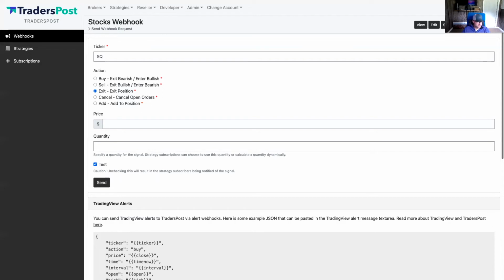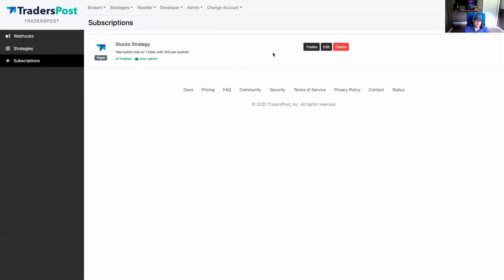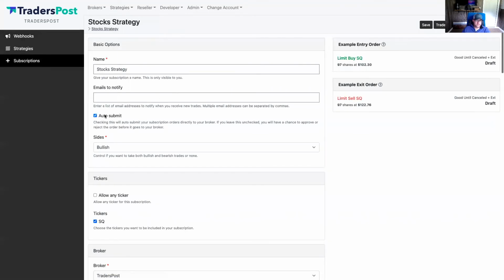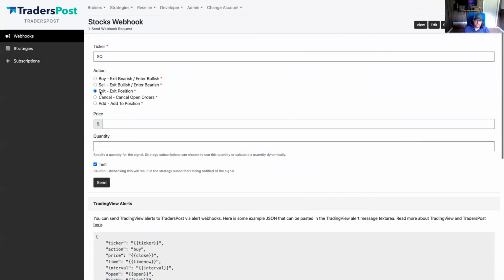So Sanders says, friendly reminder that if you have auto submit disabled, you'll need to approve the trade from the trade notifications page. That's right. So let me show you what that looks like just so we can see it again. I'm going to disable auto submit. I'm going to go back to the webhook. I'm going to send an exit signal.